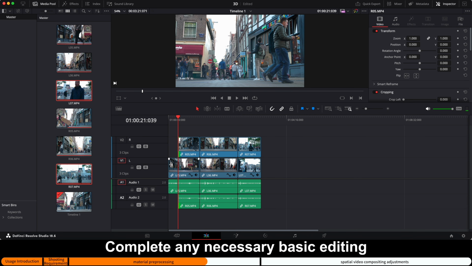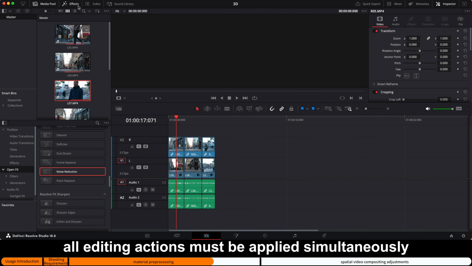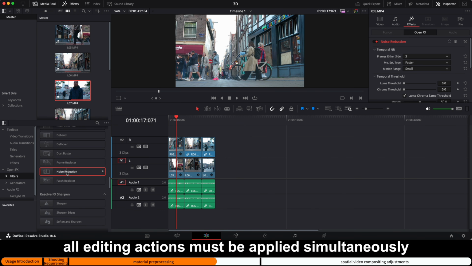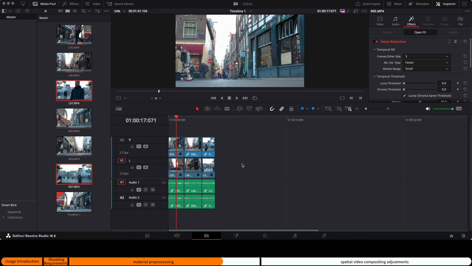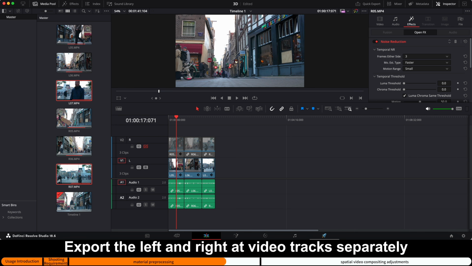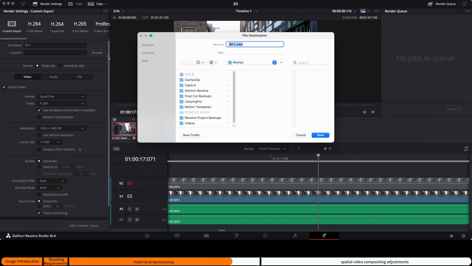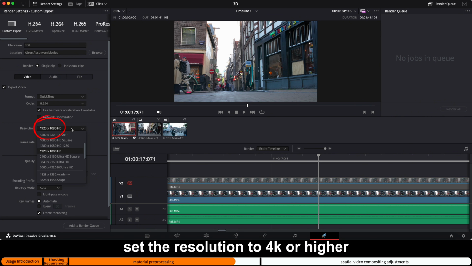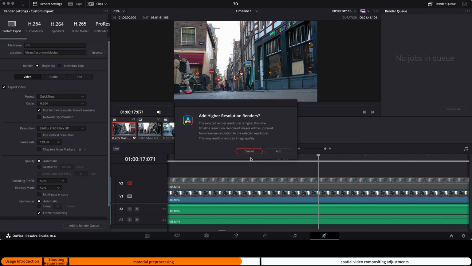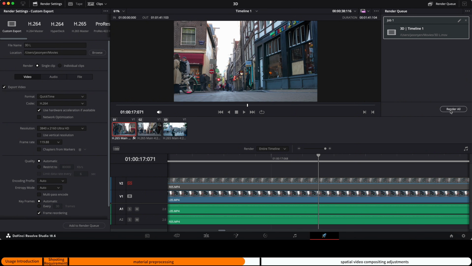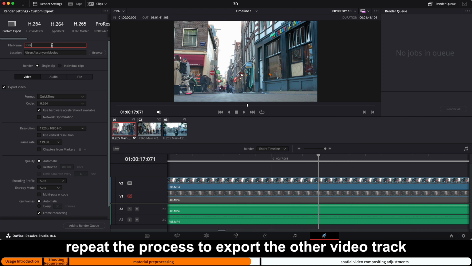Complete any necessary basic editing, color correction, or effects additions. Remember, all editing actions must be applied simultaneously to both the left and right eye timelines. Export the left and right eye video tracks separately. Choose the output location. Set the resolution to 4K or higher, and maintain the original frame rate settings. Repeat the process to export the other video track.